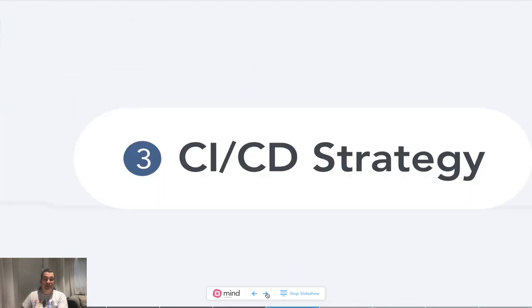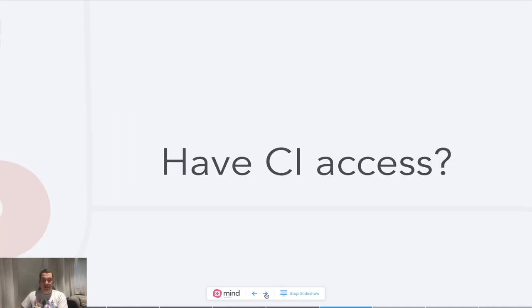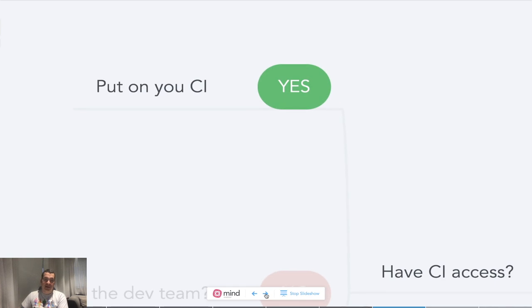On the CI/CD strategy, there are a couple of things that we need to consider, depending on your environment, or how your project is and how the team deals with those aspects. So your context, right? That's the word I was looking for. How is your context? Do you have access to the CI? If you have access to the CI, put your tests on your CI, right? If you don't know how to do it, you can definitely talk to somebody in your team.